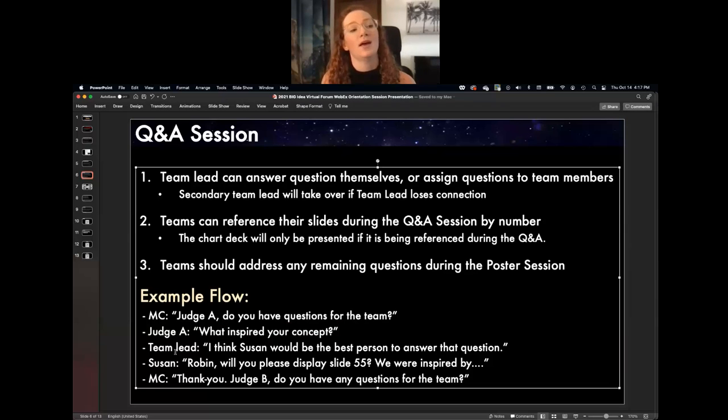Your team lead will go ahead and step forward, not literally, but figuratively, and they will either answer the question themselves or they'll assign it to another person on your team. This helps make sure that people don't talk over each other and make sure that nobody's waiting to figure if somebody else will answer the question. Instead, you guys already know on your team who's assigning questions and who's taking the questions. So that'll make everything a little bit more smooth on you guys' end as well as for the judges.